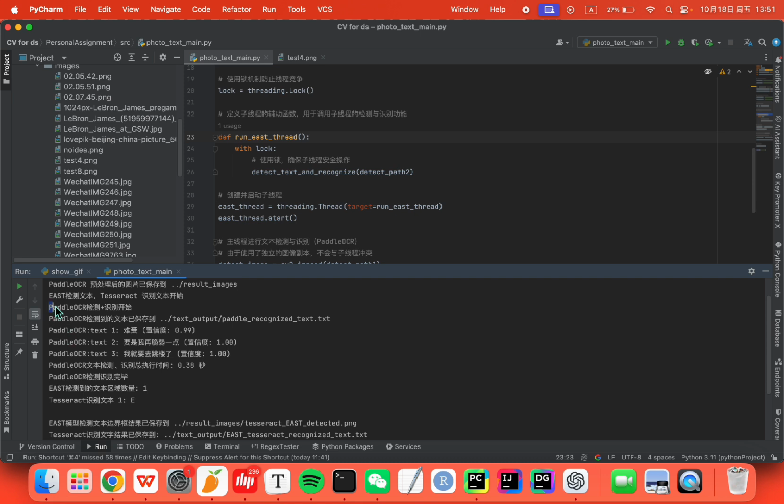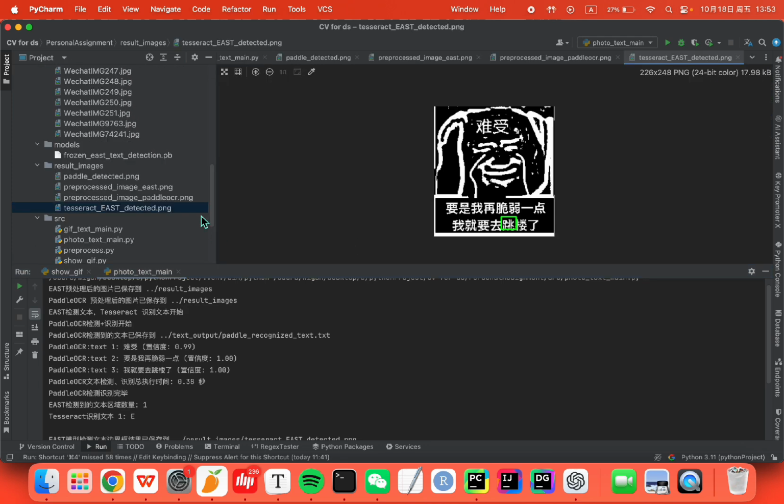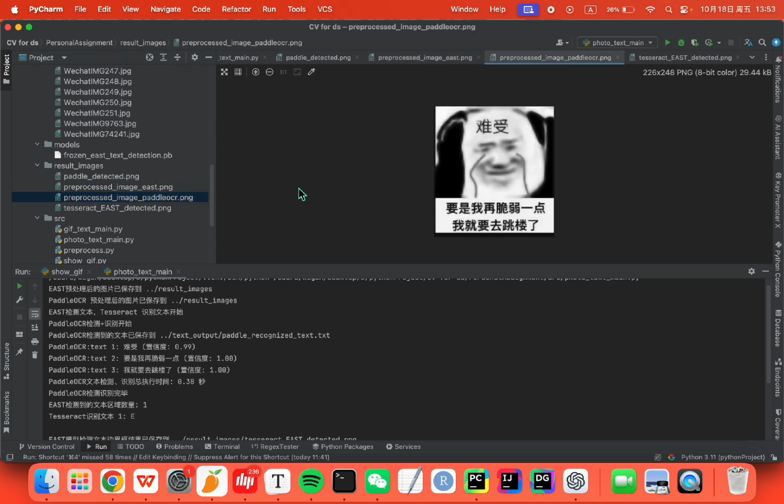So first, this one, the Paddle OCR detection and recognition. This is the console. This is the child thread, using the EAST model and Tesseract recognition. And see the results. Let's have a look at this one. This one is the after processing image, and this one is for the EAST model to detect the text. And this one is the after processing image for the Paddle OCR model to detect and recognize the text.